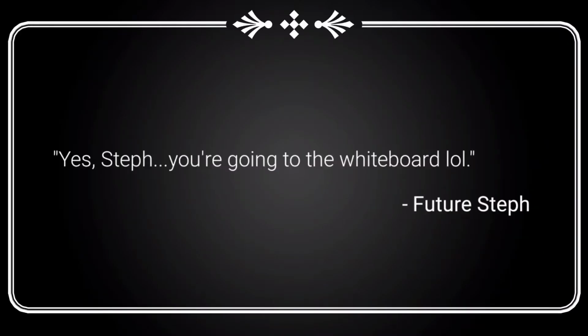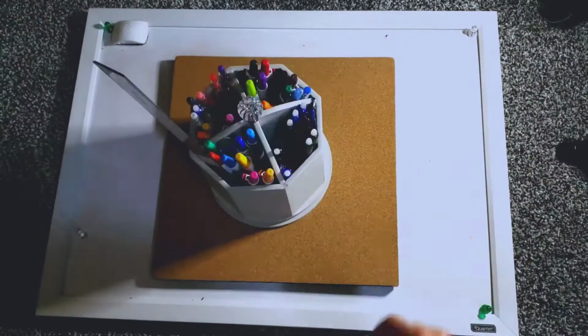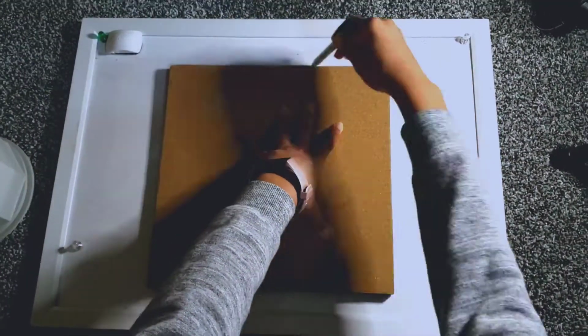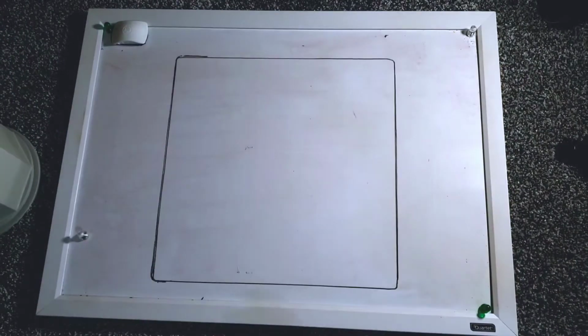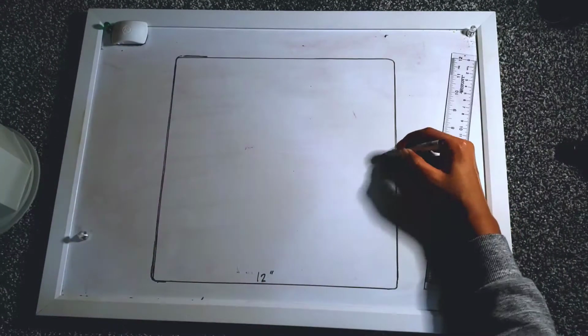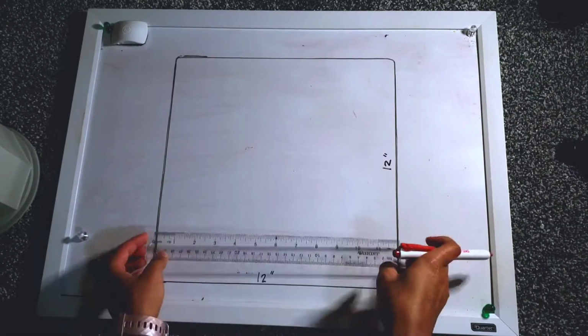I think we're going to the whiteboard. The first thing that I'm doing here is outlining the outside of the bulletin board that I'm using, and I'm measuring its height and width. It turned out to be a perfect 12 inches squared, which is a very nice number because there are so many different ways to divide this number up evenly.